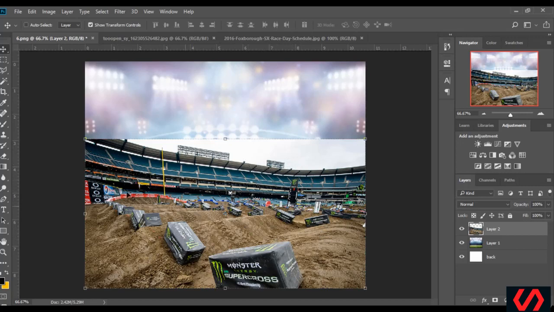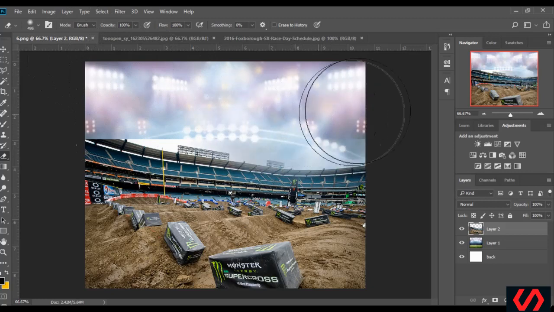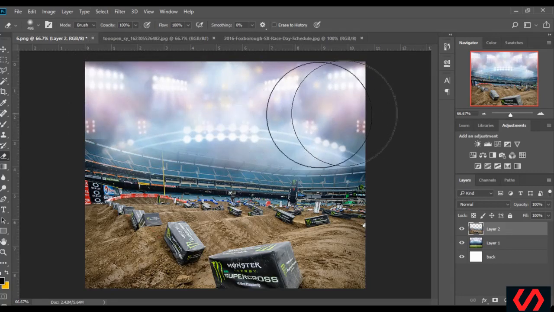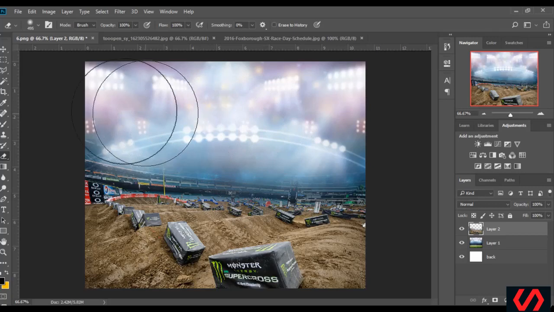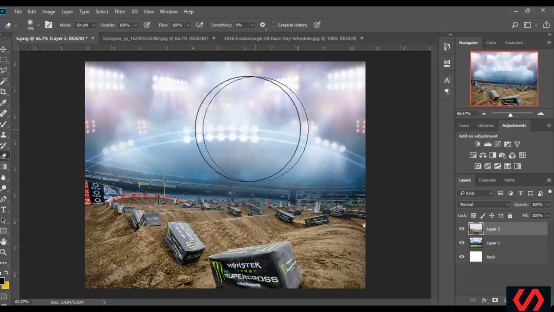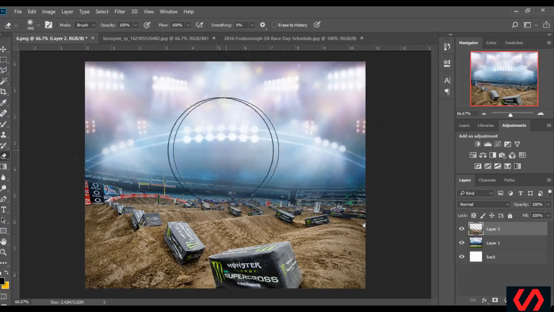Now I will add this space right here. I choose the eraser tool and I go like this. I'm not deleting the whole picture, I just want them to look as one picture.